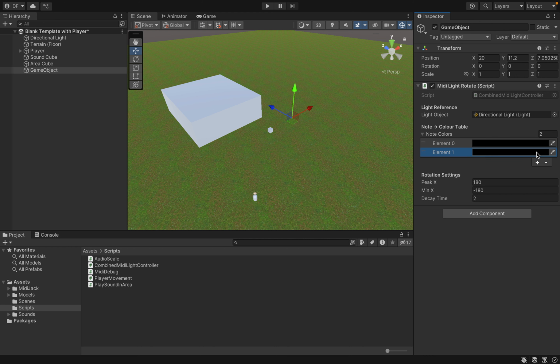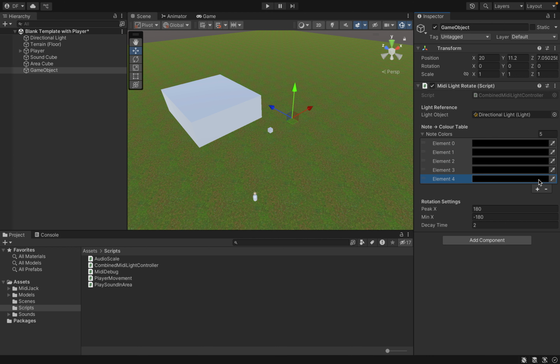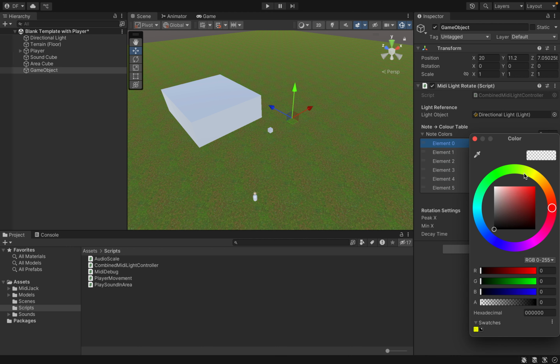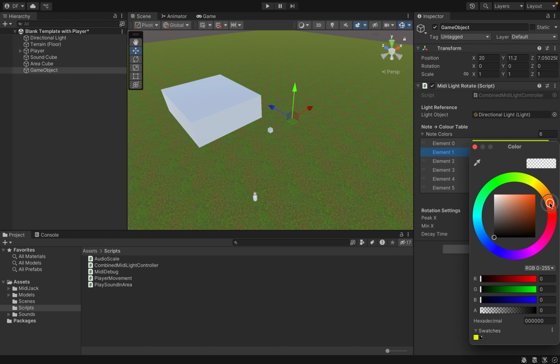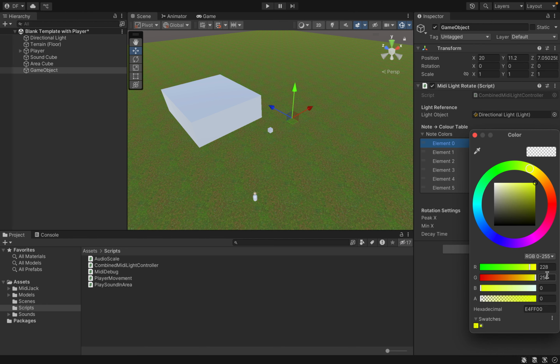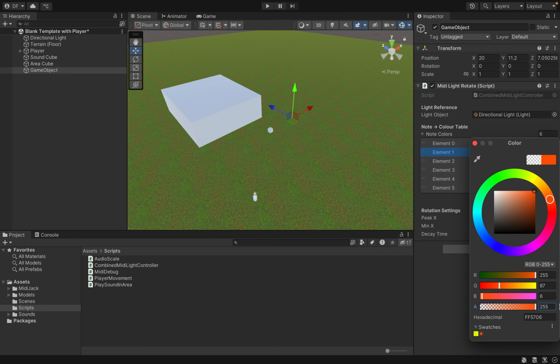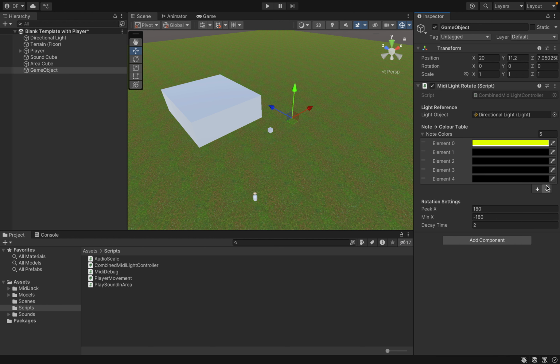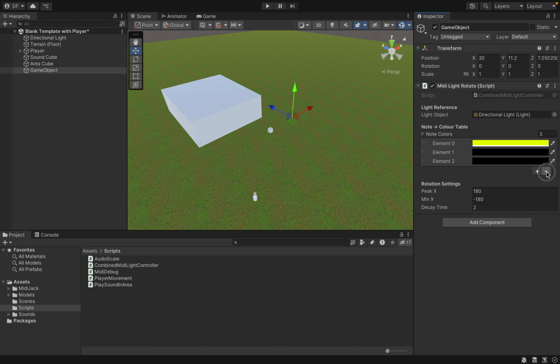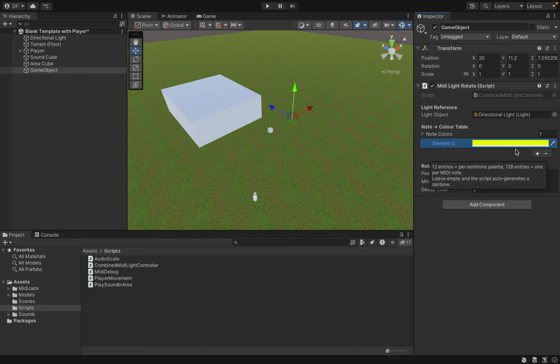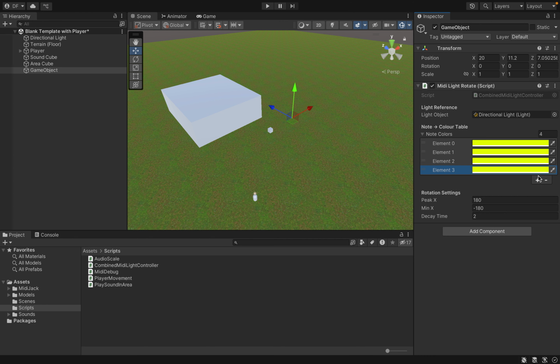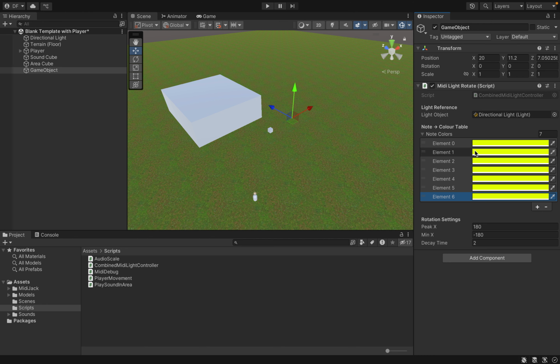Now I can actually control and say, hey, I'm going to go through the entire pentatonic scale, and I want each note to be a different color. And I can specify all that right here. I need to make sure that the alpha's up. Same with this. And I'll just make it yellow for right now, and you can do this later on. And maybe I'll make the decay time like 3 instead.